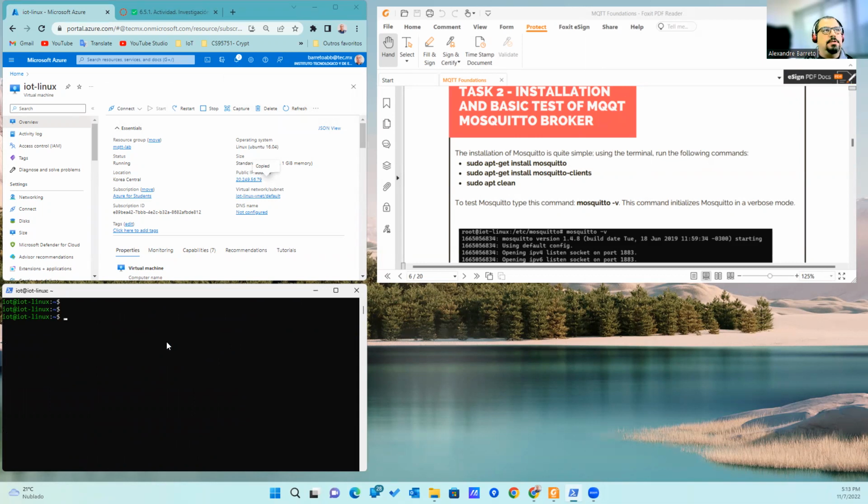You need to install Mosquitto. Install the Mosquitto clients and clean the installation of Mosquitto. We already did this step. I won't do this step again because I already have Mosquitto installed in my computer. The next step is to run Mosquitto.